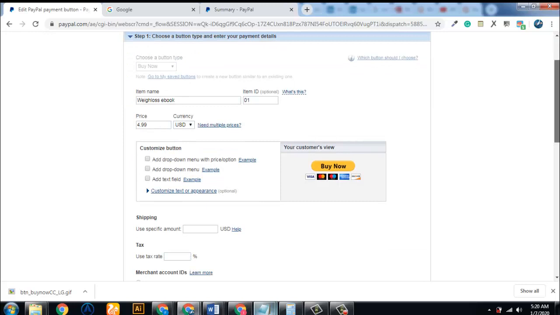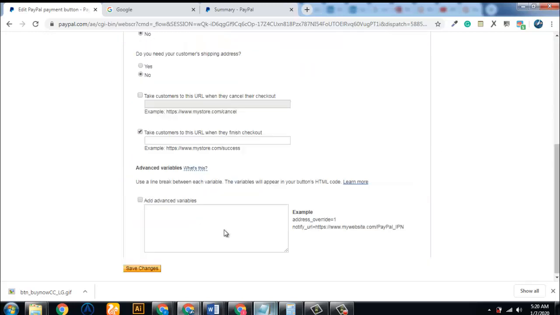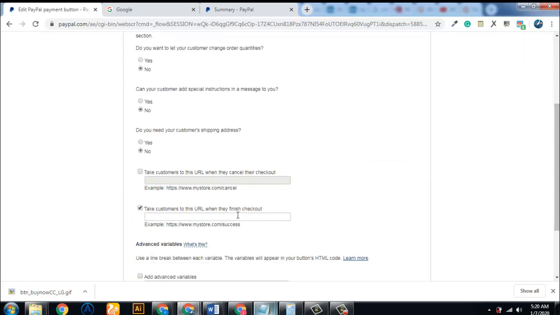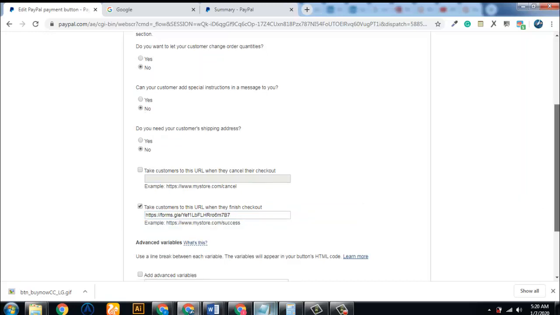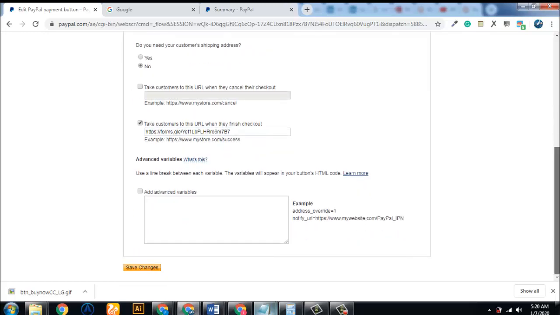So what you just do is keep scrolling down to the third section, where you can choose where you want to take customers when they finish checkout. You see, we are taking them to the form. Alright, let's save changes.